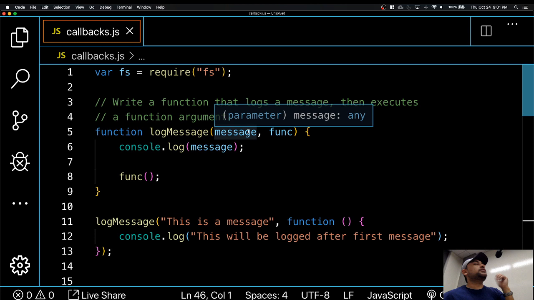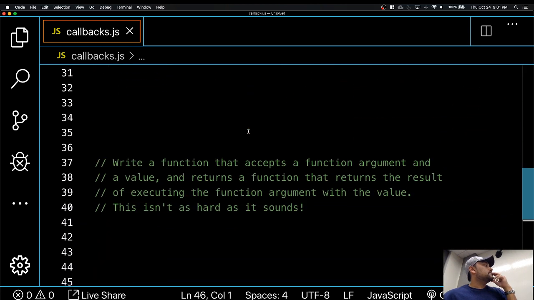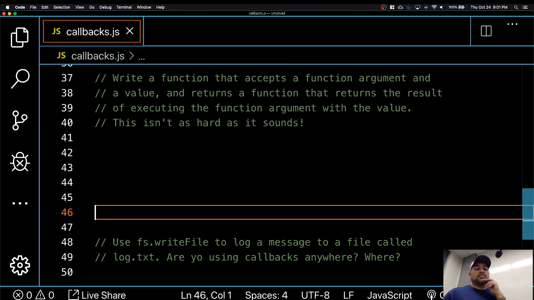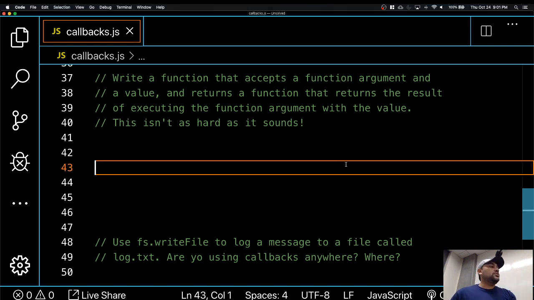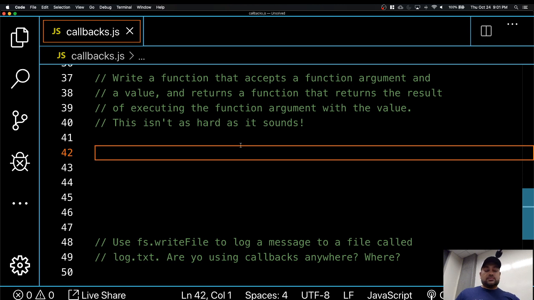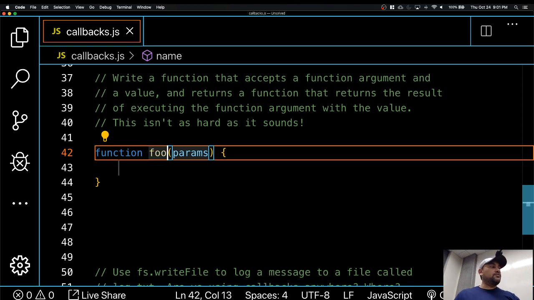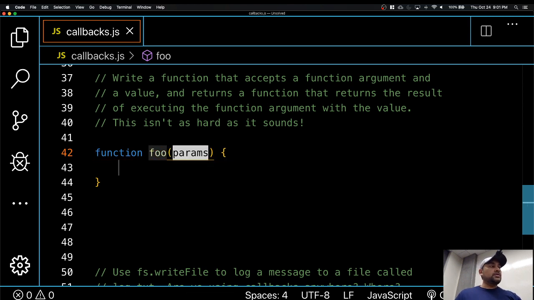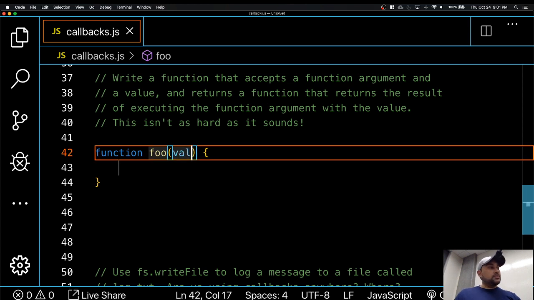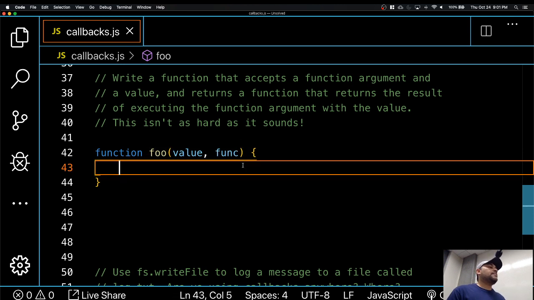Function argument and a value. Okay? All right, so let's start with the part until the comma. So function, let's call it foo. It takes in an argument, so let's say value, and then a function argument. Okay, and that's it. That's the definition.